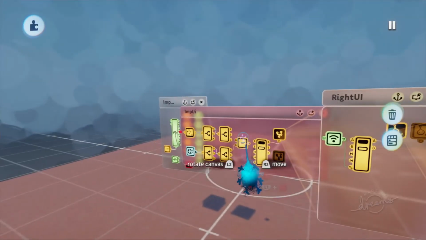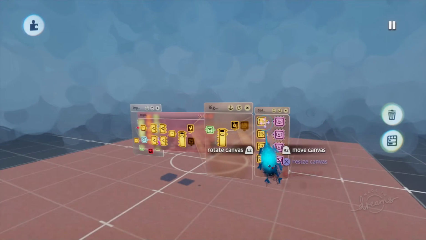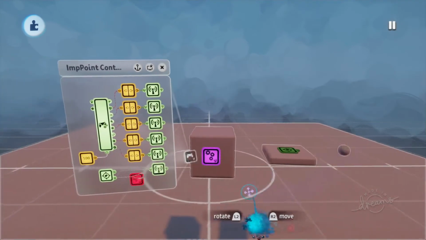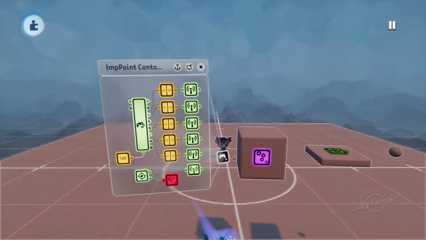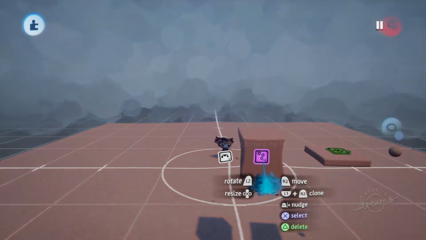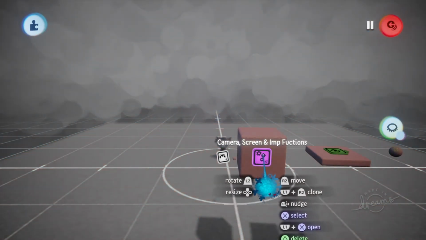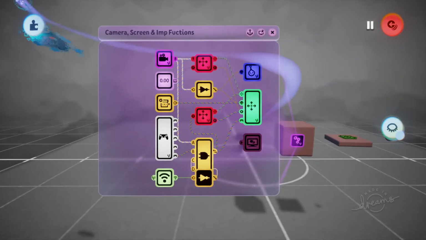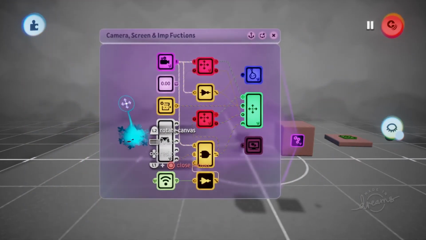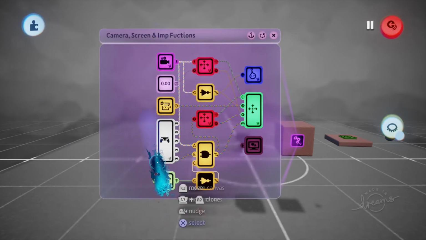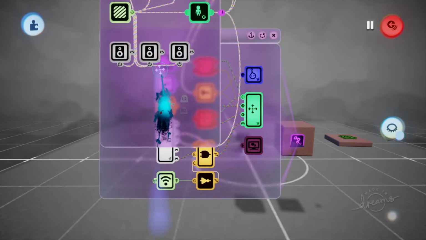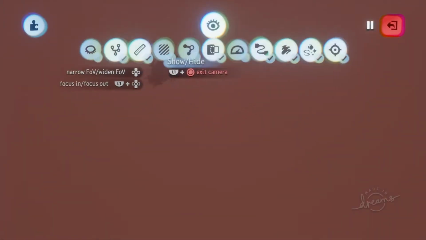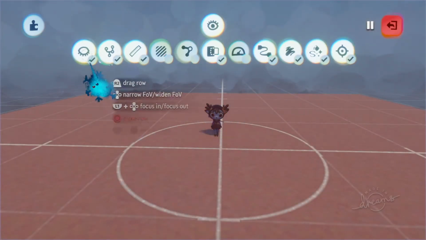That's it really for the imp chip. Hopefully fairly simple to follow. And we'll move on then to the camera, screen and imp functions. So this chip houses most of the logic actually for this, and we start with the camera and sound chip. So obviously your camera is your camera.